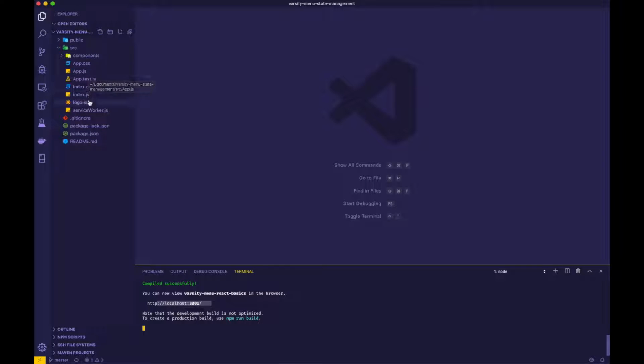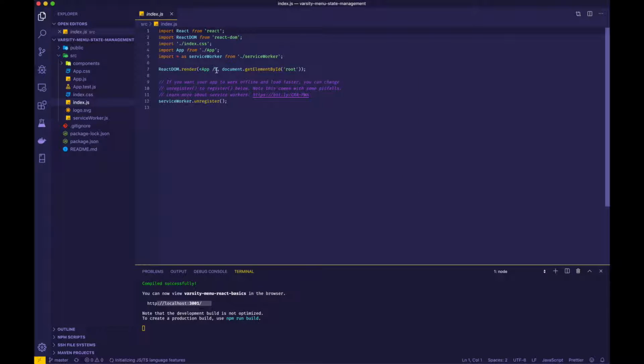So we see a bunch of extraneous files in here. Don't worry about many of these except app.js. An index is just going to import our app, and it's going to run the render function that we went over a little while ago, which basically just renders that component to the page.